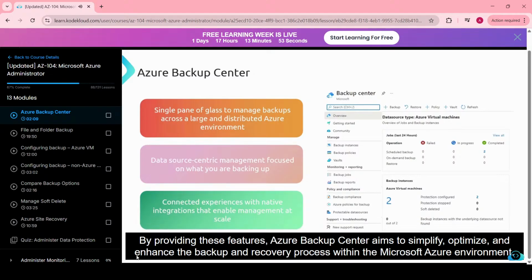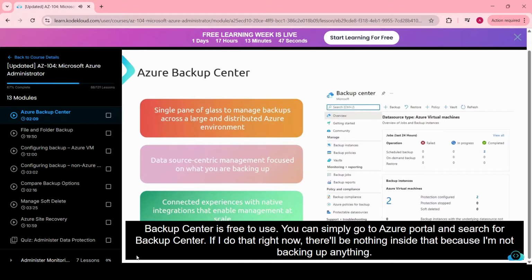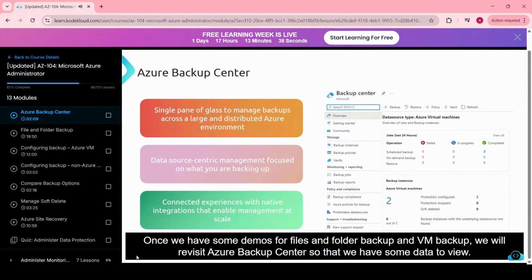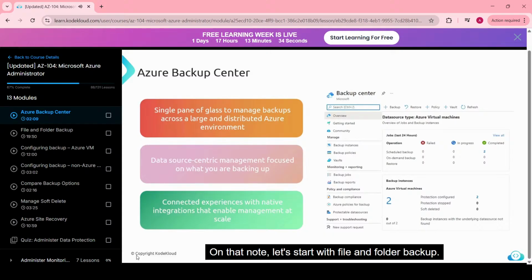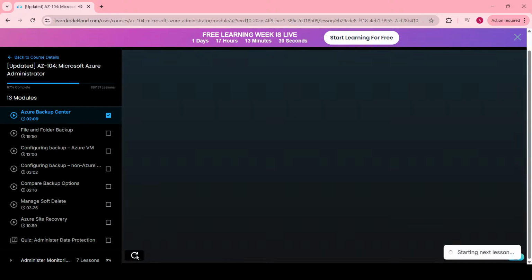Azure Backup Center offers a connected experience through native integrations with other Azure services, enabling seamless management at scale. These integrations facilitate complex tasks such as automated backup scheduling, policy application, and compliance reporting, making it easier to manage backups for large-scale operations. By providing these features, Azure Backup Center aims to simplify, optimize, and enhance the backup and recovery process within the Azure environment.